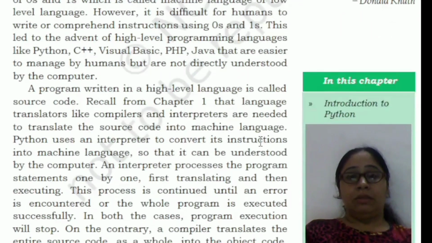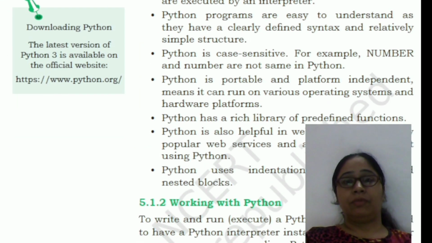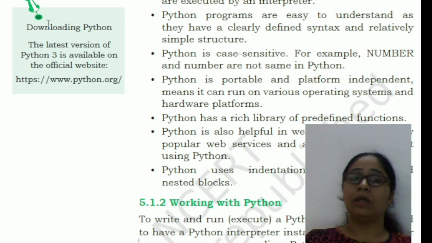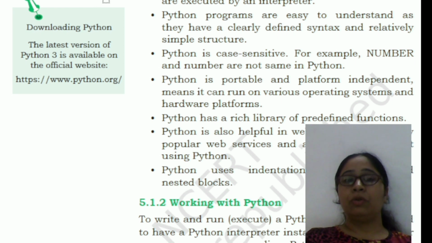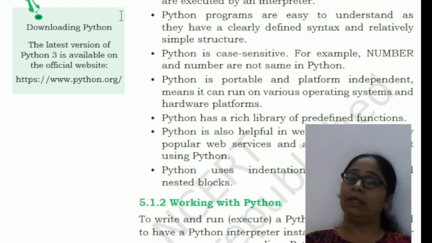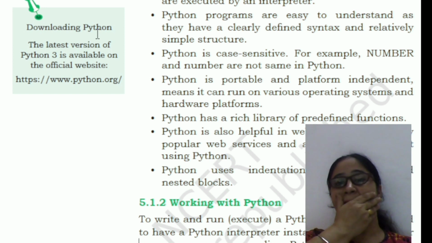Now it comes to features of Python. Before further studying about Python, we should know the features of Python. Now, how to download Python? In the next video, we will try to learn how we can download Python on our desktop or on any laptop. Because we have to make programs on Python, we have to install Python. So how it can be downloaded, we will understand in the next video.